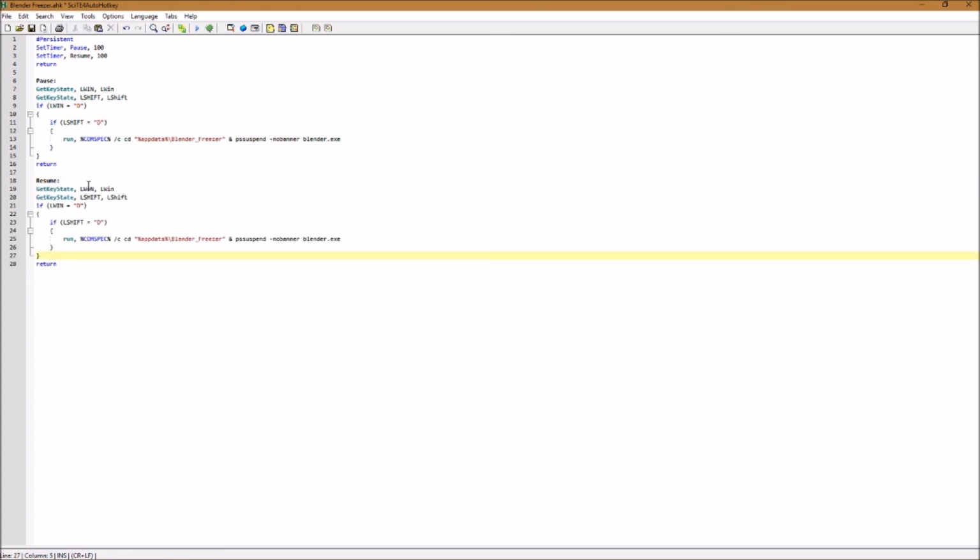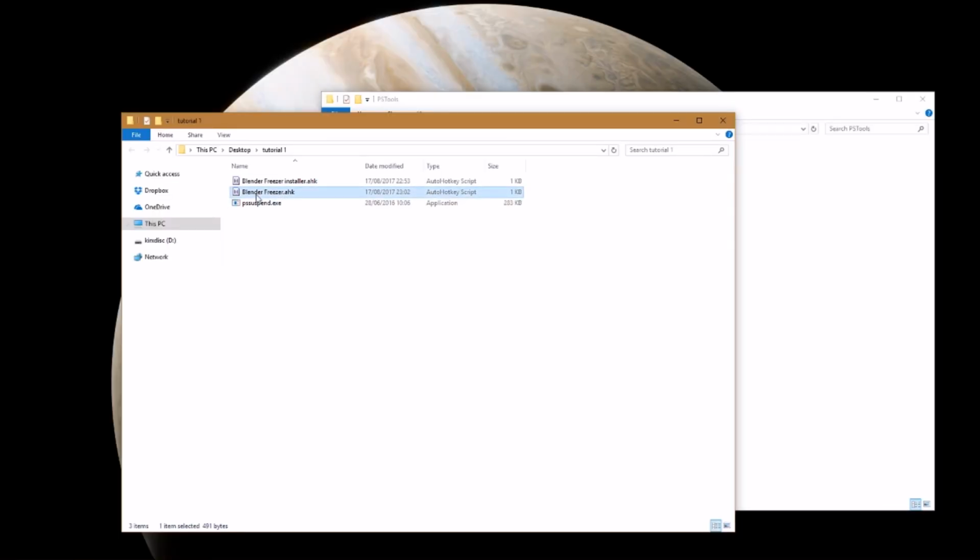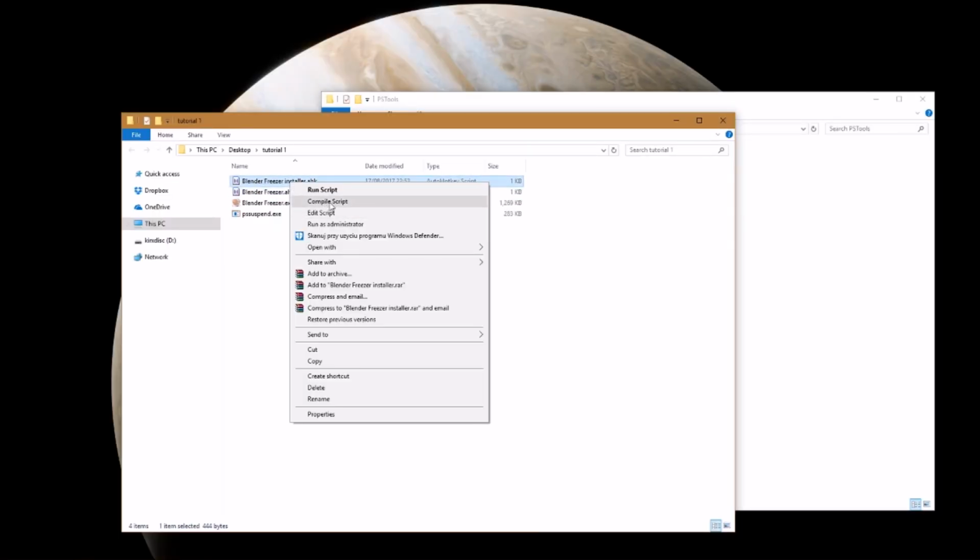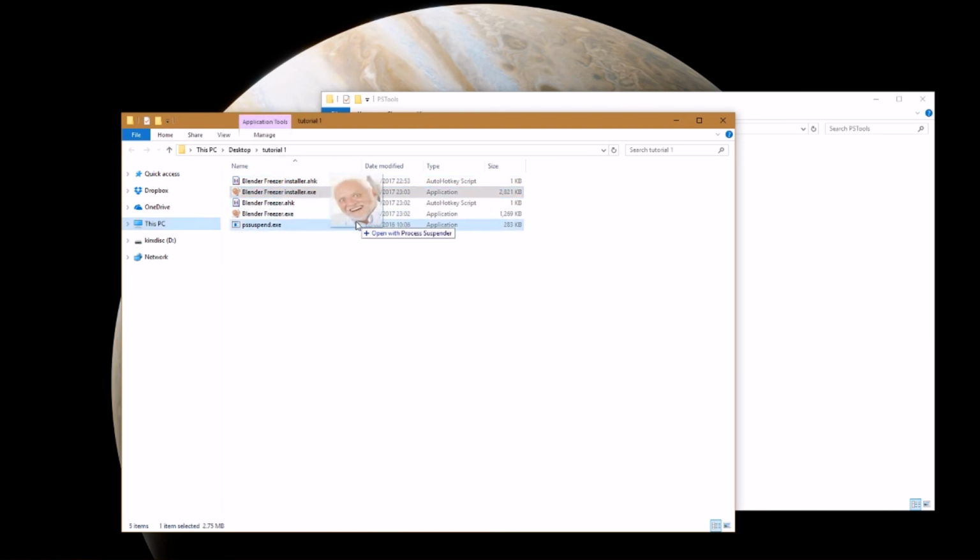Now do the same to the resume label. Just change keys from left to right and add the -r parameter to the command prompt pssuspend commands, which will make it not suspend but resume the process. That's all. Now you can compile first the main code, then the installer, and that will be your final executable you can use. Let's test it.